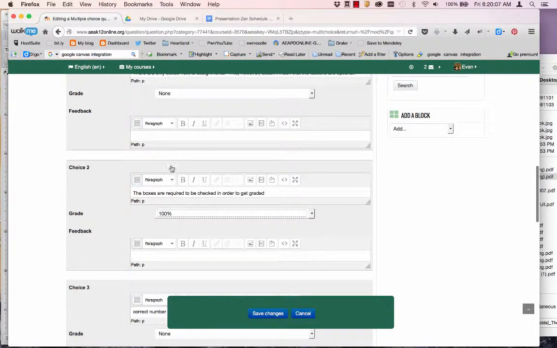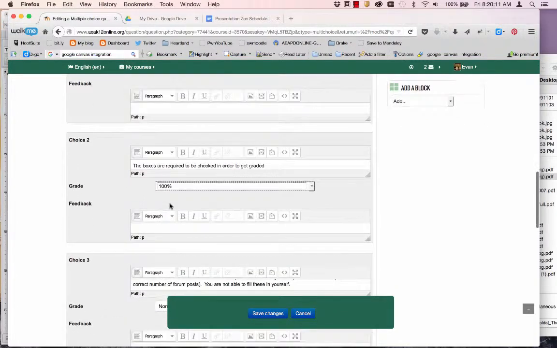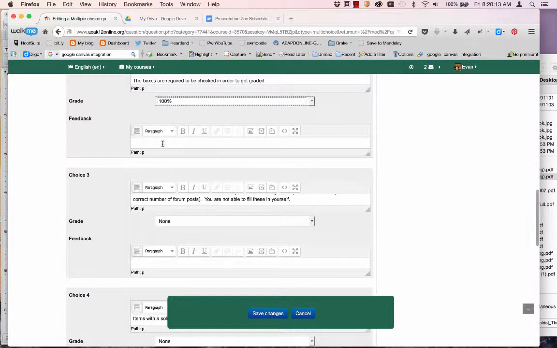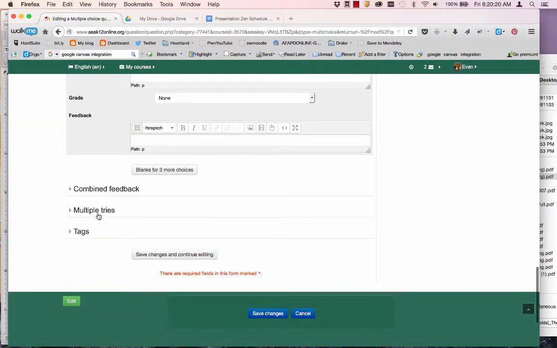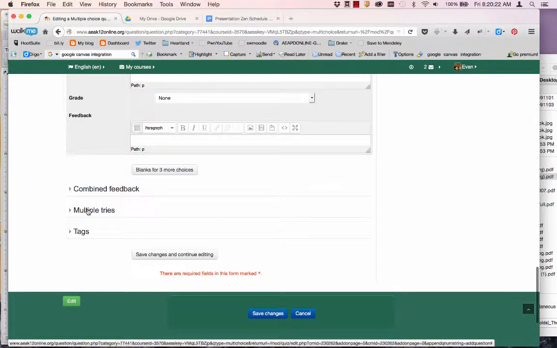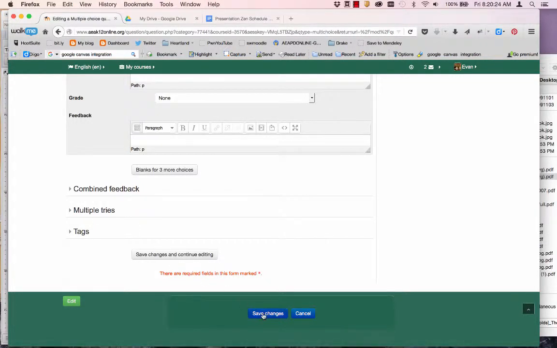Now Moodle allows you to add in partial points if you'd like. And then again, you can type in the feedback for the answer. You can type it in for any specific answer that they gave. You can also give kind of general feedback. You can say whether you want to give multiple choice or such.